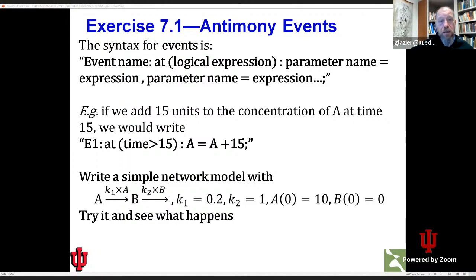So again, the exercise is to write a simple network model. A goes to B goes to nothing with the parameter values as given. Run that, see what it does, and then add the event at time greater than 15, A equals A plus 15, and see what's different about it.